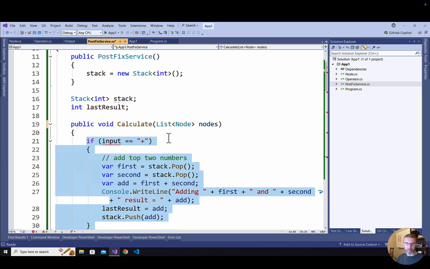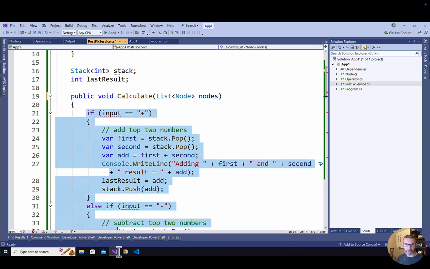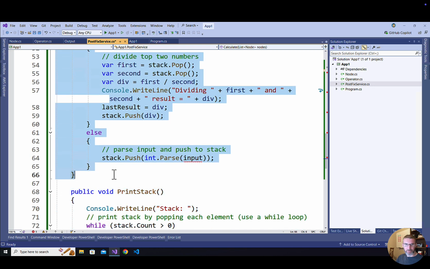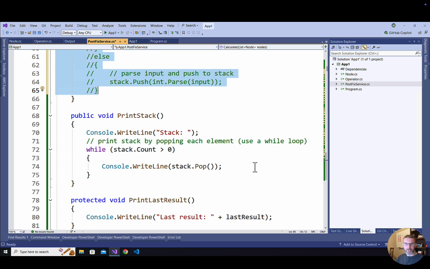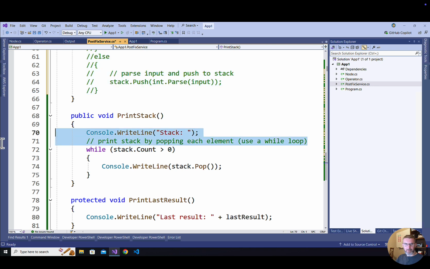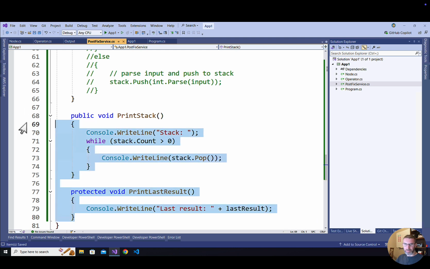Actually, I'm going to leave this in here for a second. I'm going to just comment it out for this little bit here. Print stack, I don't even know if we'll have. I don't know if we're going to have any of these.